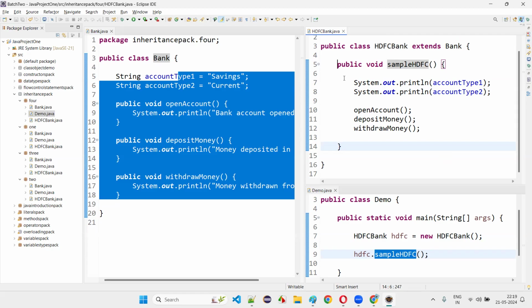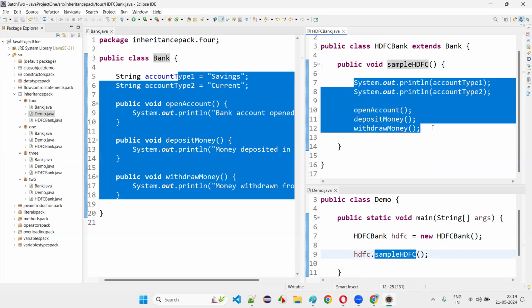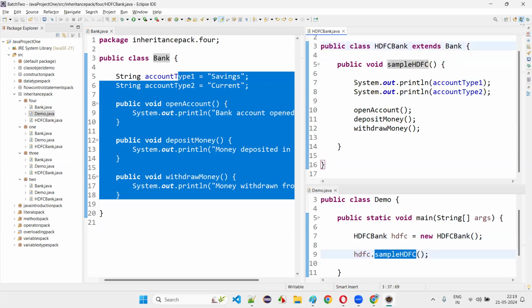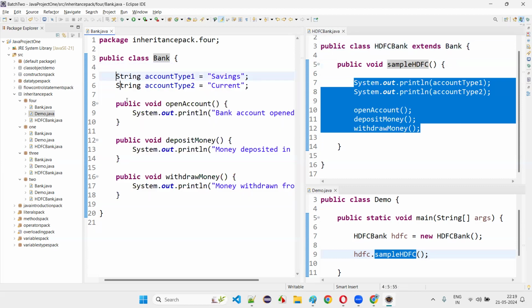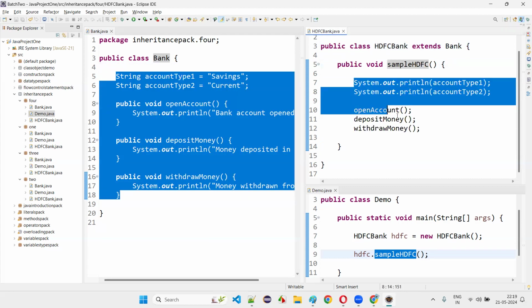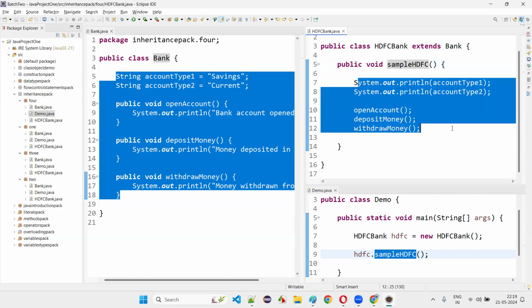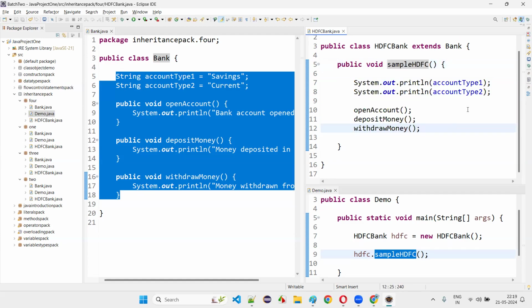So why I have created a method is that, whenever you want to write some code, in Java, logic should be written inside methods. You cannot directly write inside the class. To show you that we are able to access these variables and methods of the parent class directly, I created this method, and inside the method I created the logic. That's the reason I created the method.